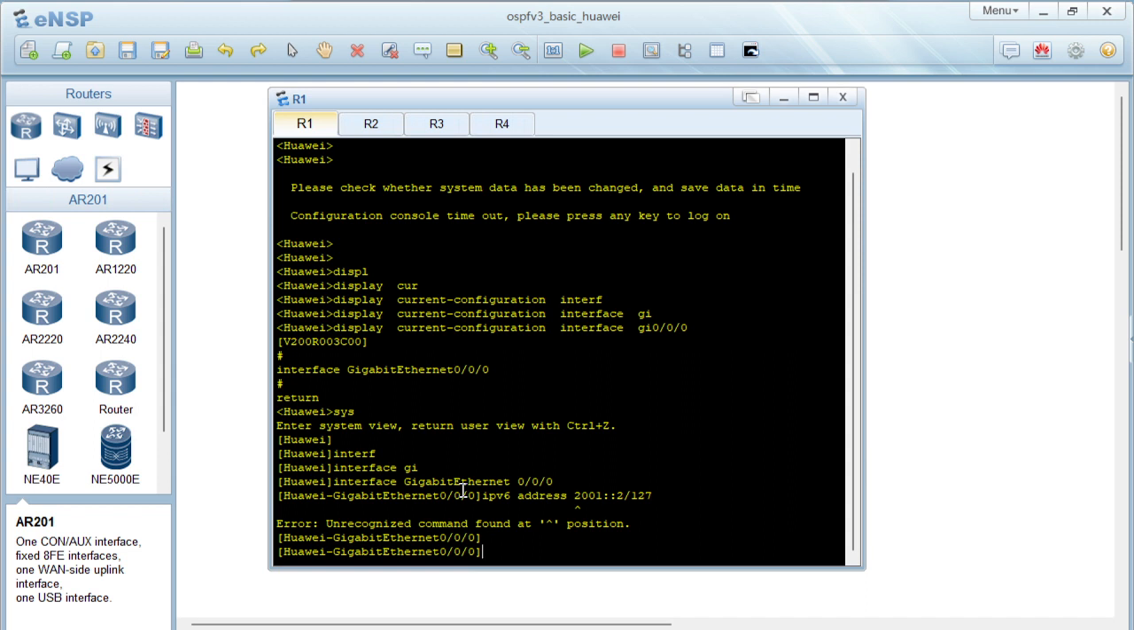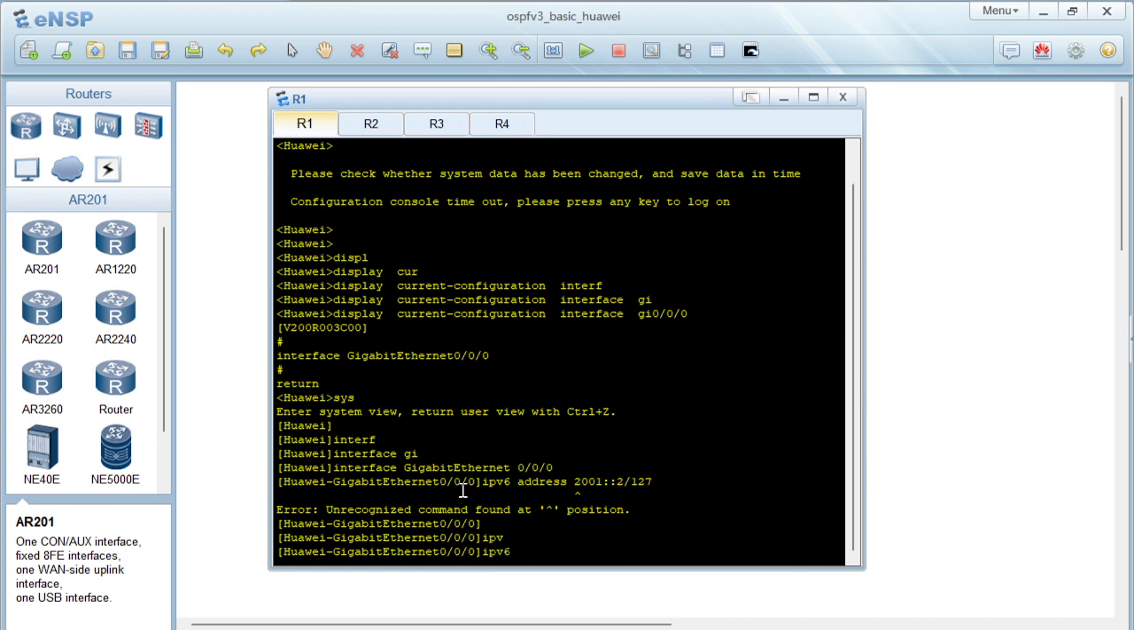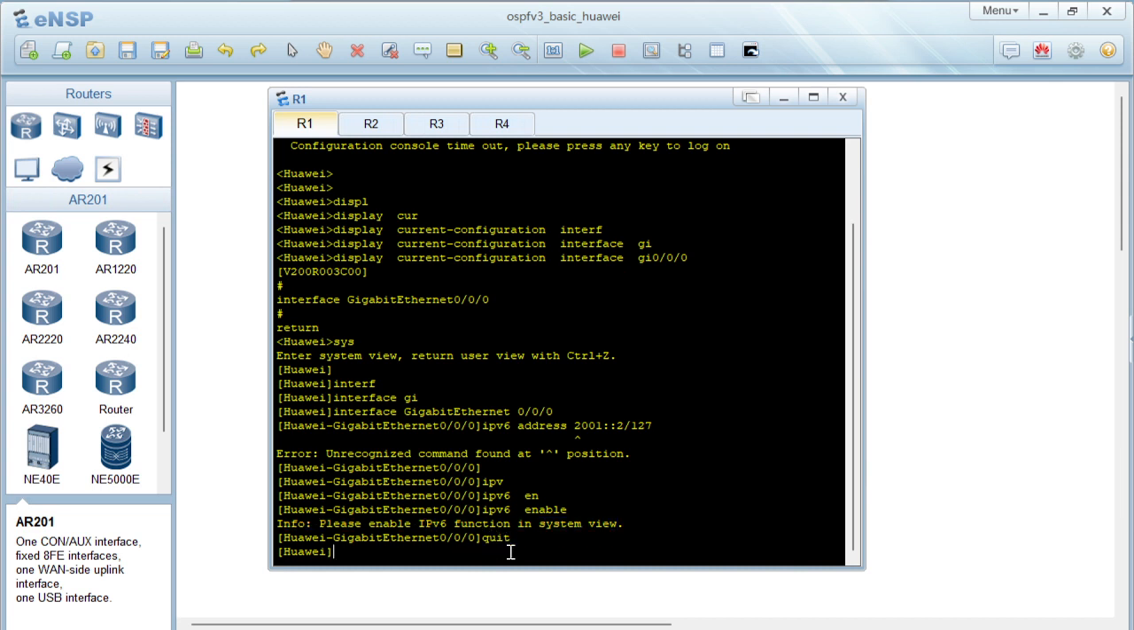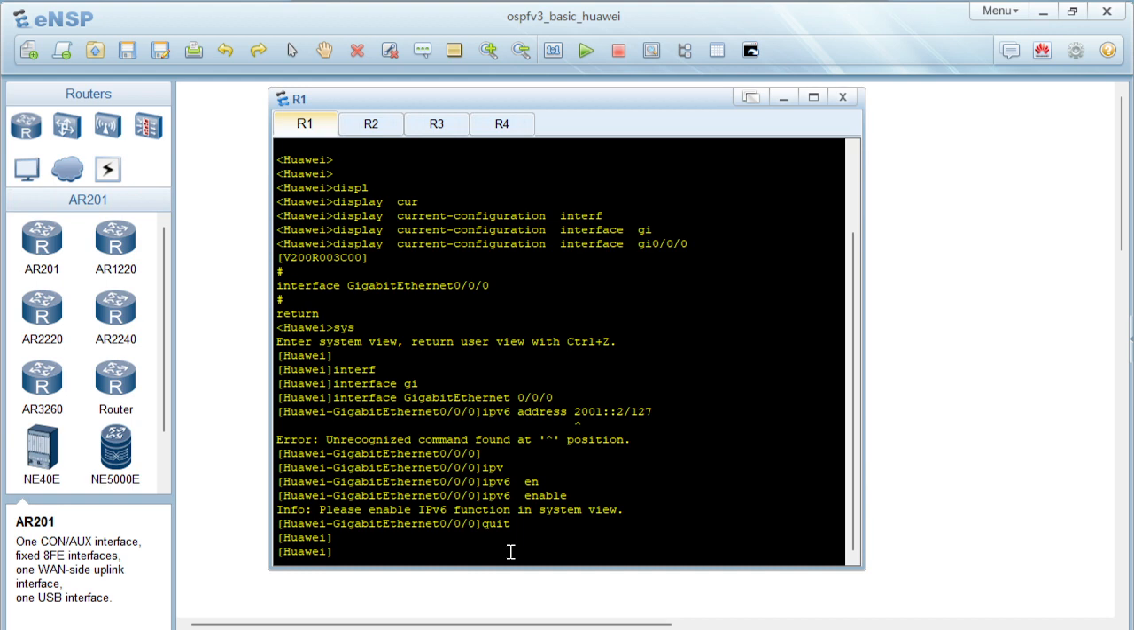This is because we have not enabled IPv6 globally. Even if I try to run ipv6 enable, this one tells us that please enable IPv6 function in the system view. So we first need to enable IPv6 globally, and then we can start configuring IPv6 under the interface.